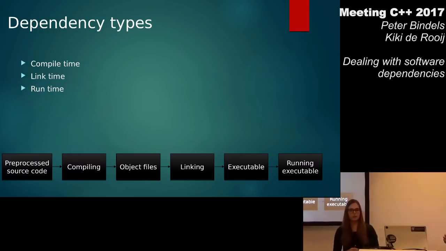So dependencies can occur at different stages in the process of software development. Before compiling, the preprocessor will take the source files and preprocess them. And during preprocessing, the preprocessor will replace all the preprocessor directives, like includes or defines, with their values or content. So if you have a file that includes a header file, then your include will be replaced by the whole content of that header file during preprocessing. And if this header file also includes a header file, then the content of that header file will be put into your source file as well.